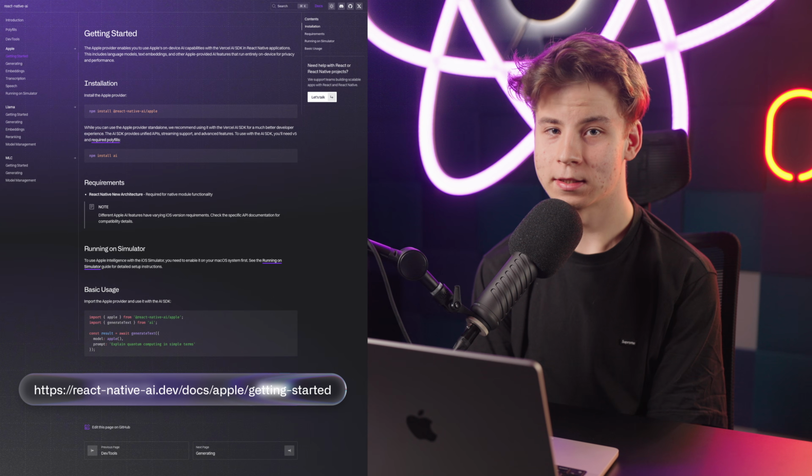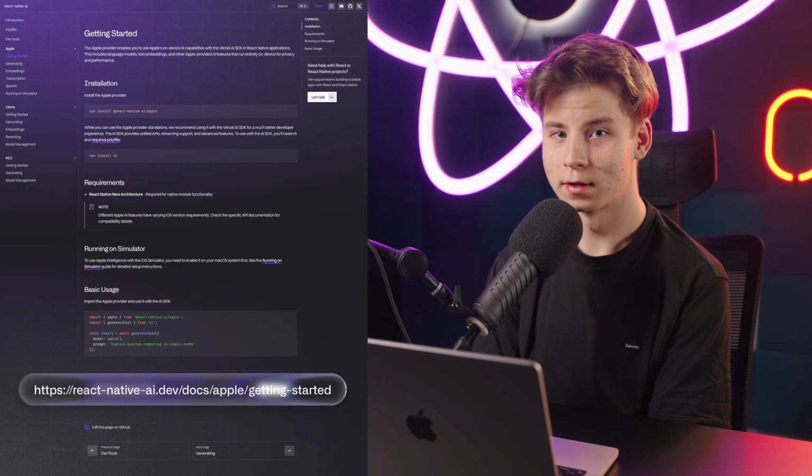Now, let's get started with the installation phase and how to get our package working in the app. You can find all the details needed in the documentation at the link below. The setup phase is relatively easy. You install the library, you install CocoaPods, rebuild the native app, and you are good to go.